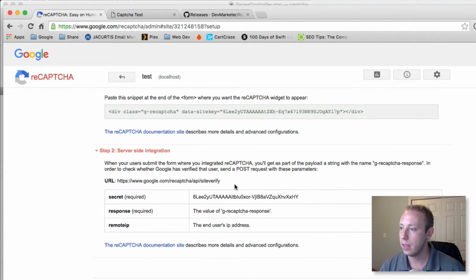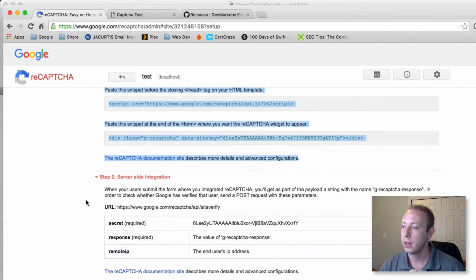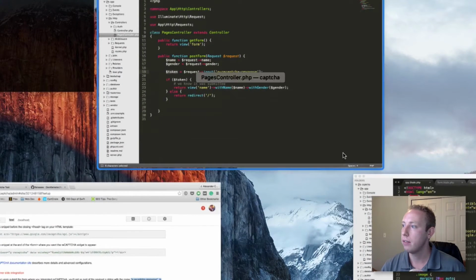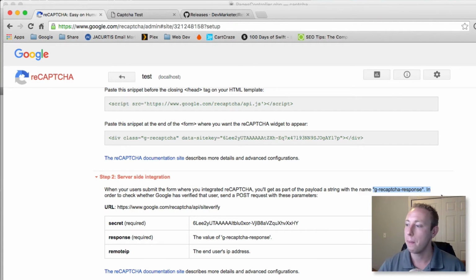You can see here that it tells you client-side integration, which we did in the last video, and then step 2 is server-side integration. And it says that when your users submit the form where you integrated ReCaptcha, you'll get, as part of the payload string, the name g-recaptcha-response. That's why we're getting this payload right here, because that's how Google submits it on our form.